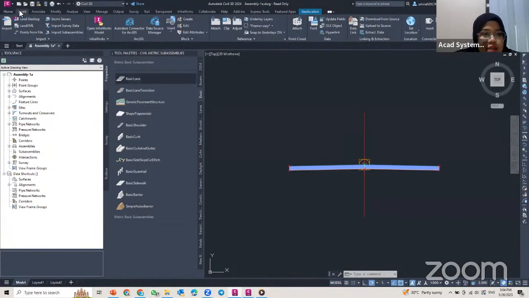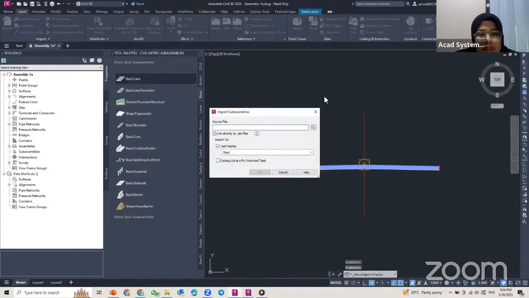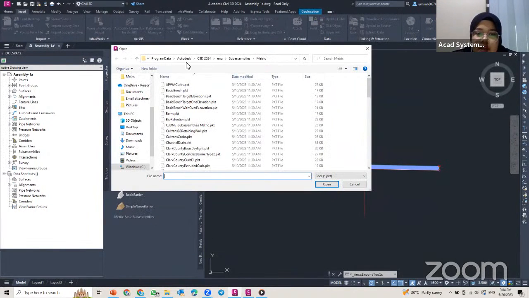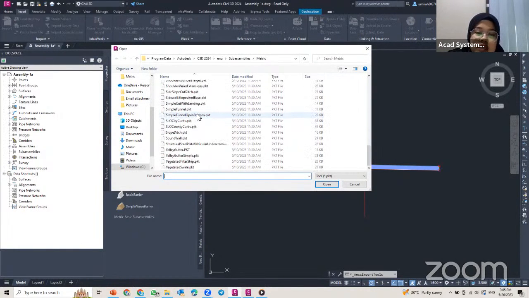To do that, click on the Insert tab here, go to this Import ribbon panel, and you will find this Import Subassembly. Click on this one, and here is the Import Subassembly box. From here, you just need to go to the subassembly file that you want. Search for the file there, and you will find this is the place where the extra subassemblies are included when you install Civil 3D. So this one is actually not inside your tool palettes. This one is an extra one.